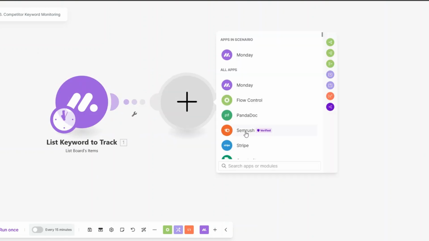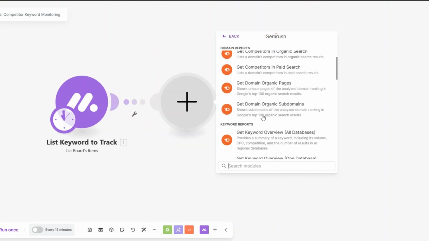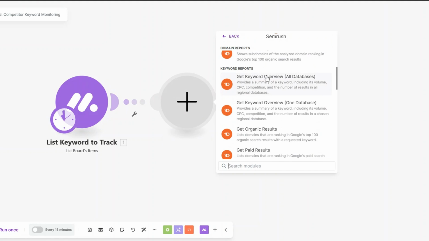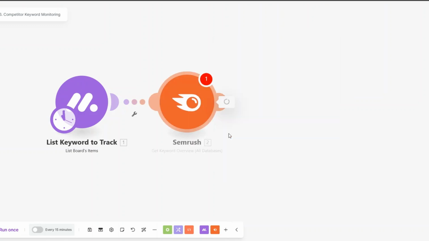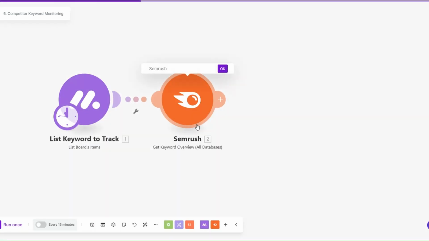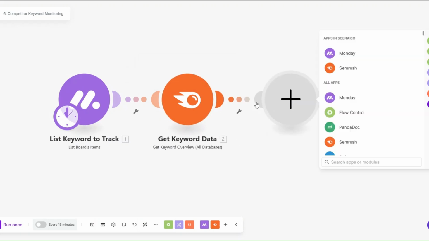Now to track our keywords on SEMrush, here I'm going to get keyword overview. I will get a summary of the keyword, including its volume, competition, and the number of results. So here I'll use this module, and then I'll rename this module to get keyword data. Then click on OK.